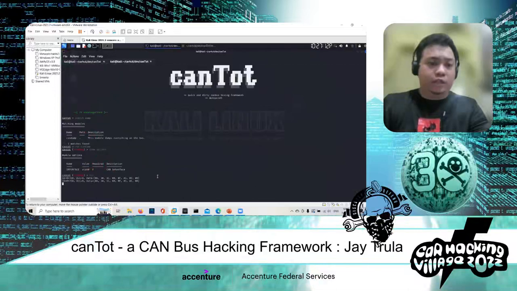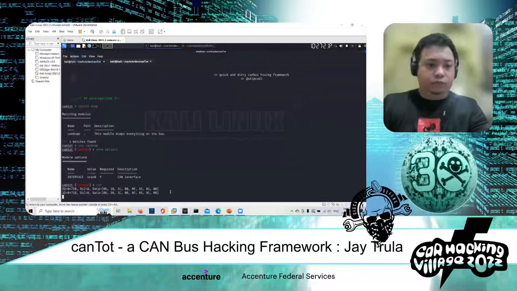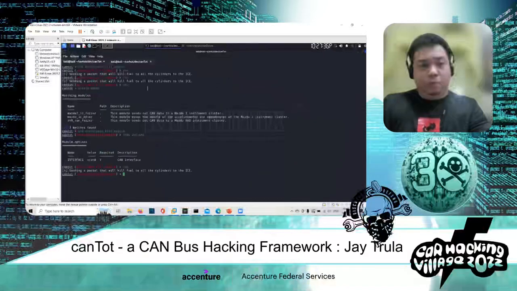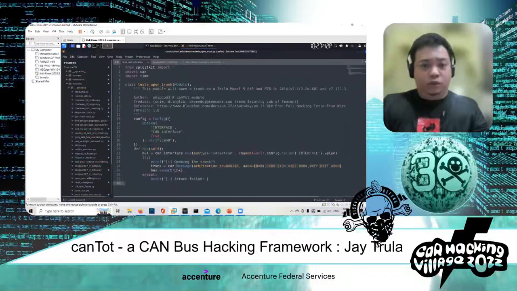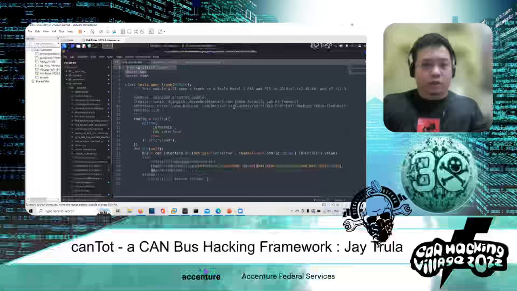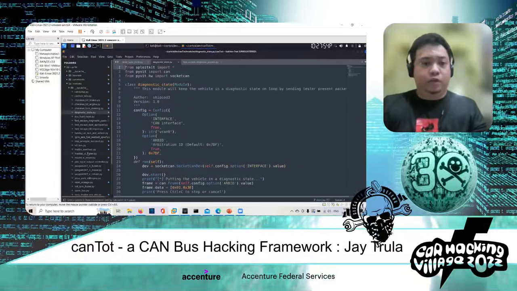I've already run the can dump module. So let me just zoom in on that one. So yeah, I did try to run this one. And this is the message that will be sent to the CAN bus, and in my case, the virtual CAN. So here are some snippets of the code. I'm using python-can in some of the modules, and I'm also using PyVIT for some of the modules. And here you can see some snippets from my code.